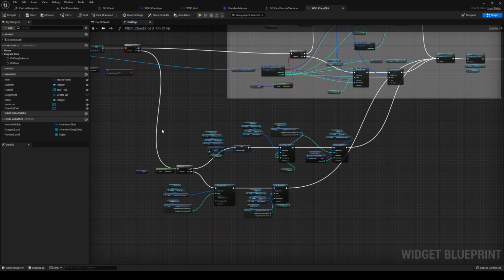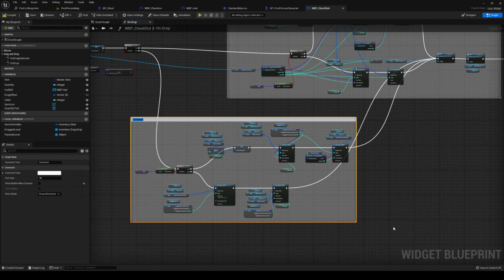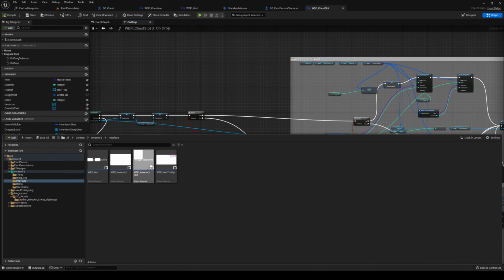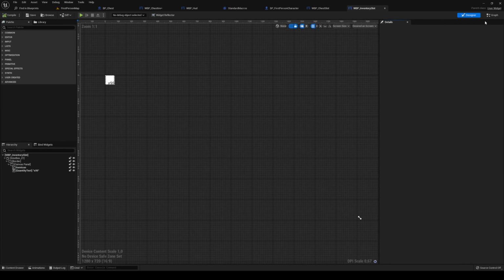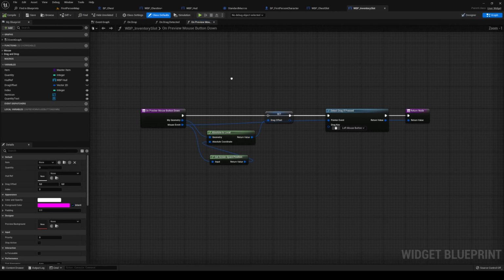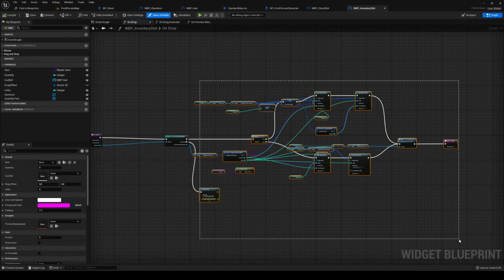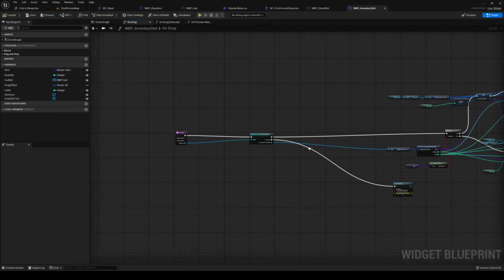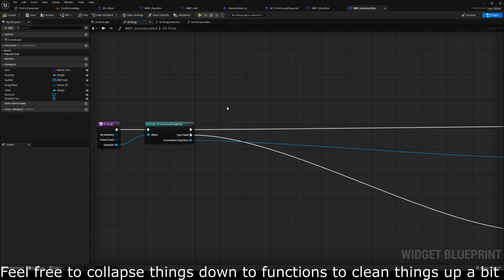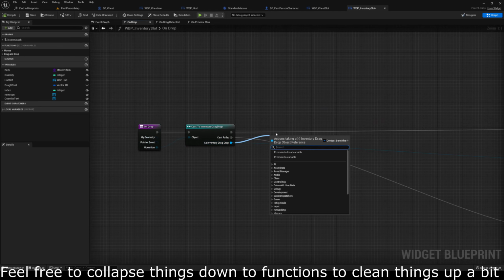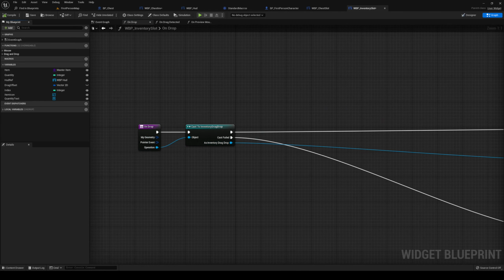And this is moving things from chest, now from inventory to chest. Let's head over to our interface inventory slot. Open up your graph. And on drop, we're also going to fuck around here and make things look even more horrible than we already have, but that's life.